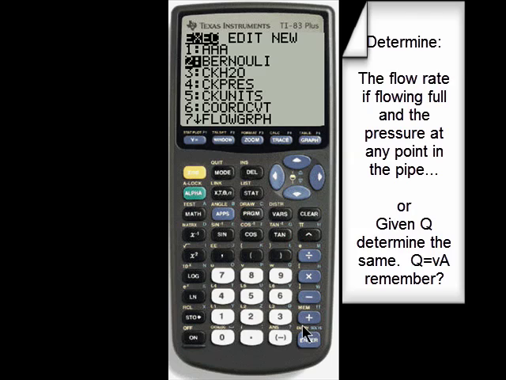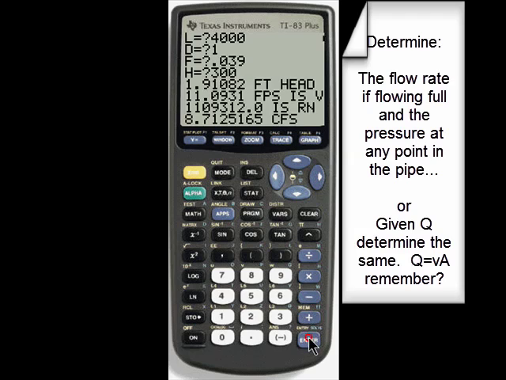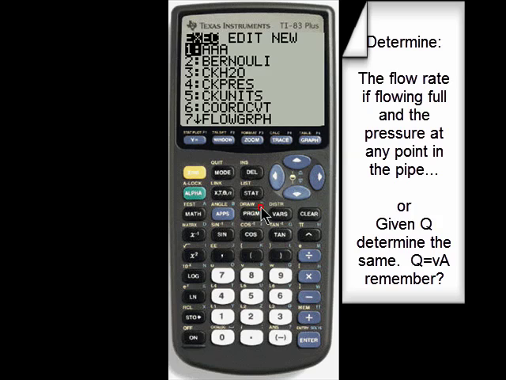Go to program Bernoulli's. The length was 4,000 feet. The diameter was 1 foot. The friction factor 0.039, because of that, was the flat spot on the 0.01 relative roughness curve. Head of 300 feet, and we had 11.09. So we'll try it again. Program, Flow Graph.